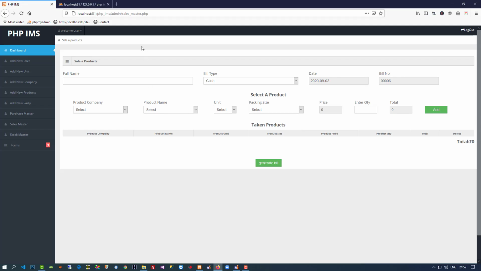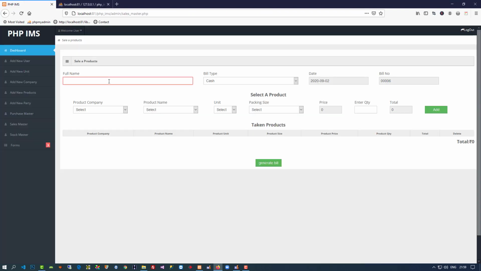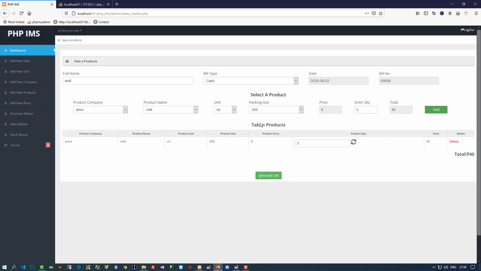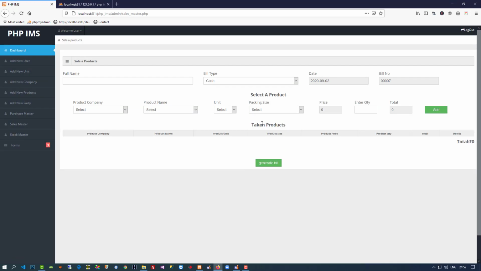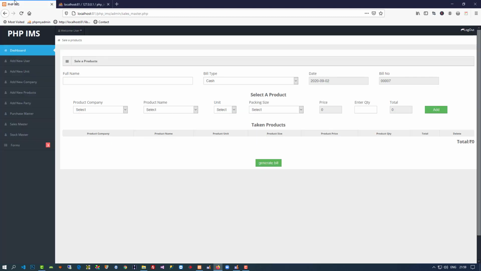Now we are going to check this. Here in the table you can see right now we have quantity 10 for Amul milk. So now we are going to buy 5, okay, and generate bill. Bill generated successfully, and now I am going to refresh these things. And you can see the quantity has decreased. So this was most important and I forgot to do this, so you have to do this now.